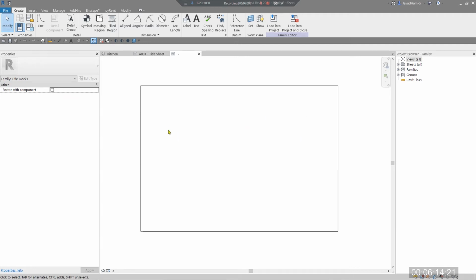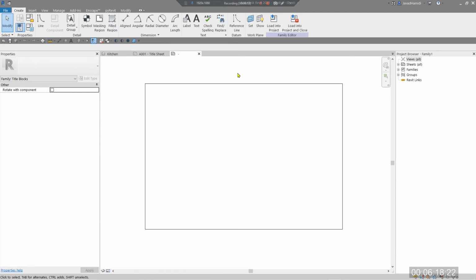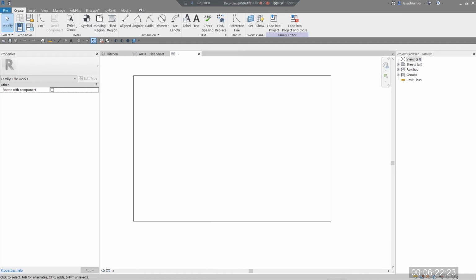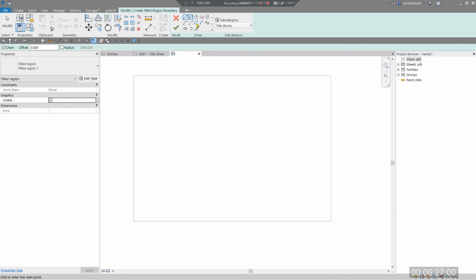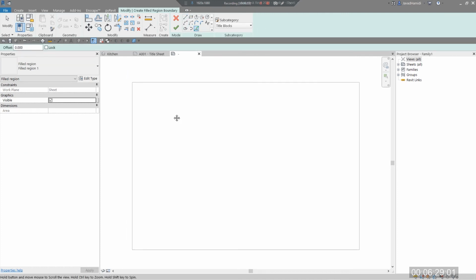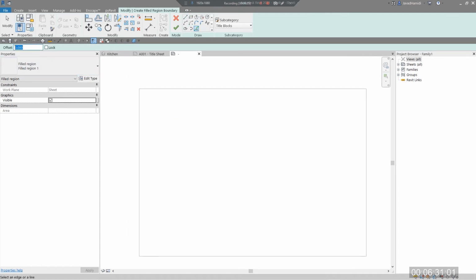Okay, to start our design, I'm going to create a fill region around this. To do that, you can choose fill region from here, and let me create a fill region here. Okay, maybe 5 centimeter. Let me put my keyboard on English.